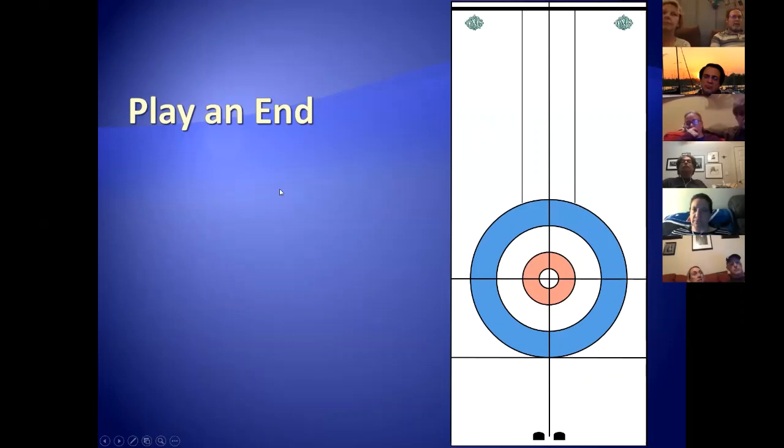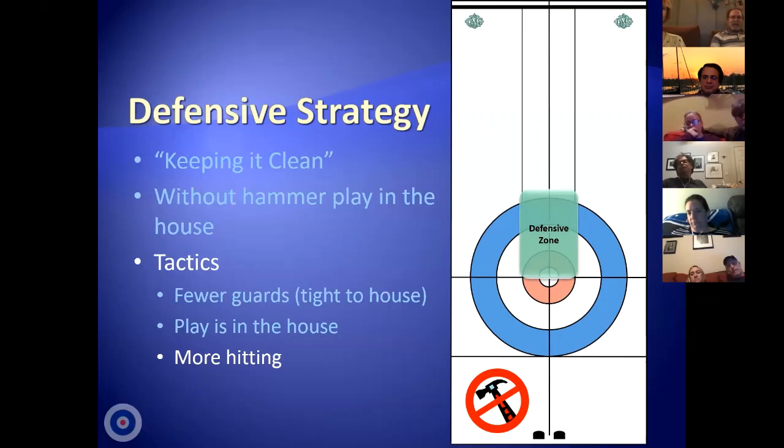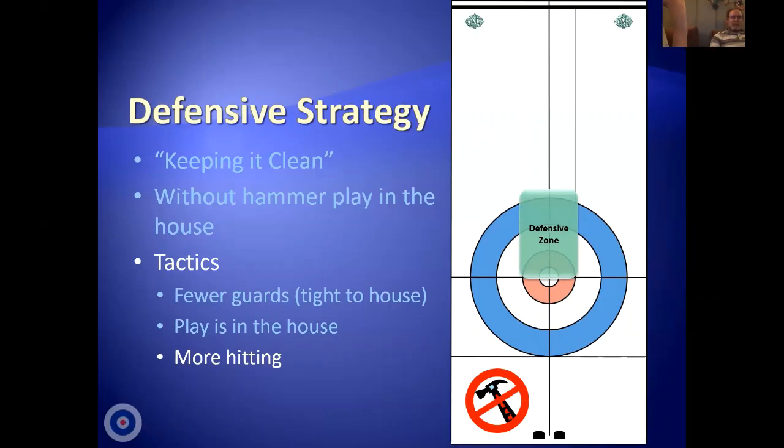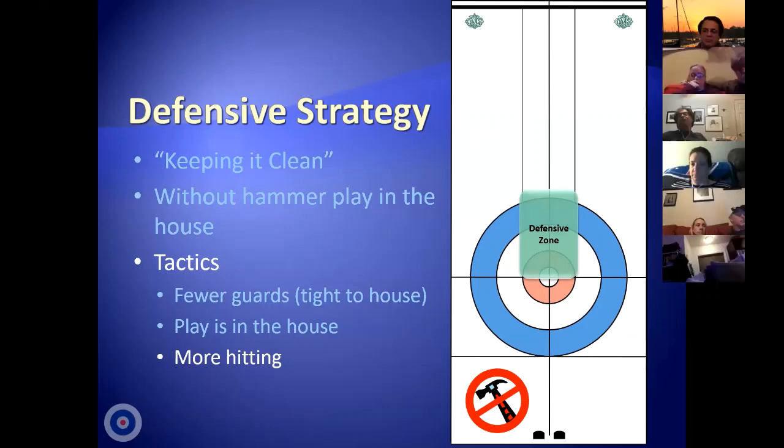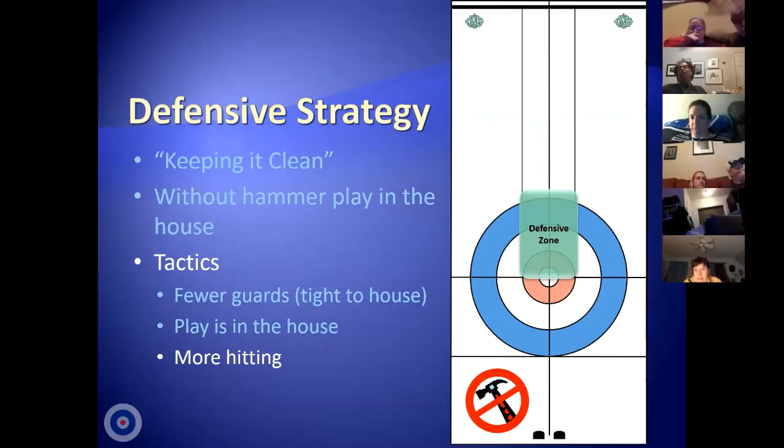Okay. We have one from Jeff, it looks like. Jeff, go ahead. So Matt, would you say that since your goal without the hammer is to force one, it's better to put your first rocks in the house rather than throwing guards, because wouldn't that be playing more to score?